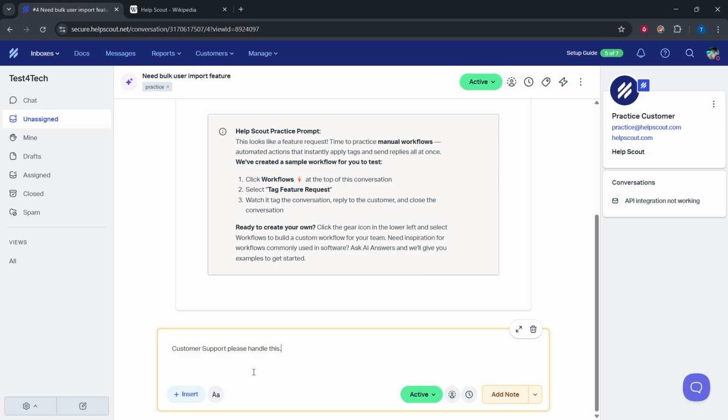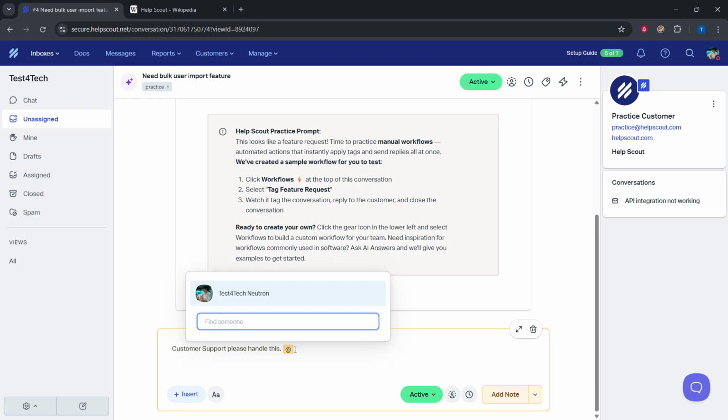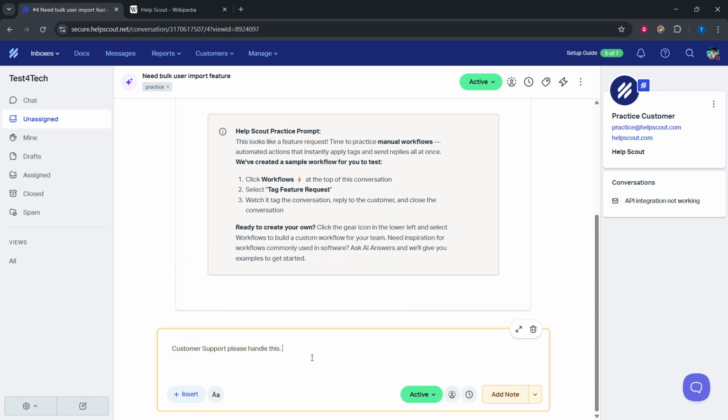To draw a teammate's attention, use @mentions right in the note. Type the @ symbol, choose the teammate's name, and they'll be notified and able to jump in. This is especially helpful for handing off tasks, asking for a second opinion, or looping in a specialist.